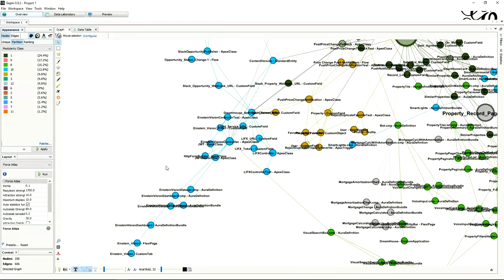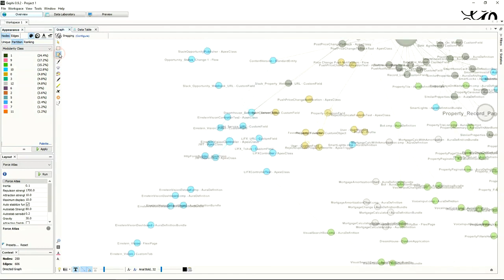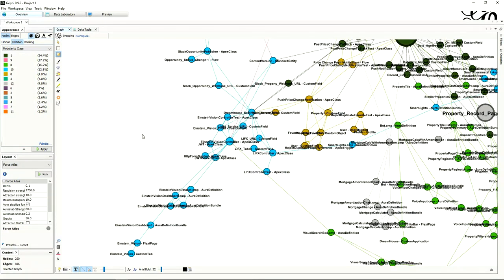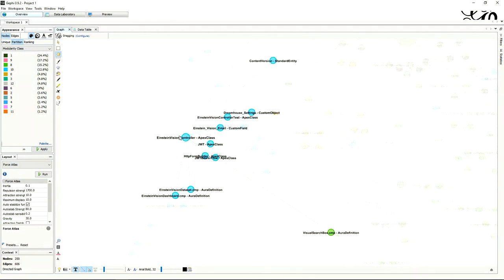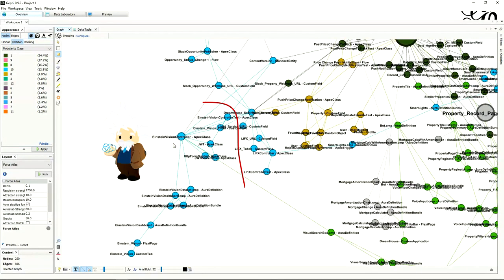And there's a core node in the middle. If we select that and drag it out, where is it? Yeah. So it's our friend Einstein vision. So what we could potentially do is partition those nodes off and turn them into a sub-package and use that rather than as part of the whole.